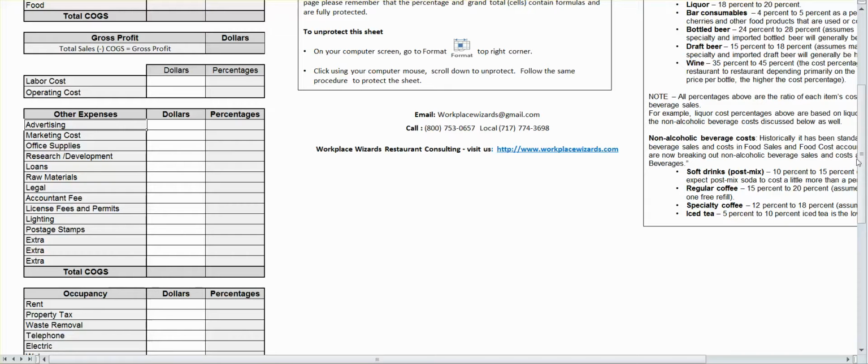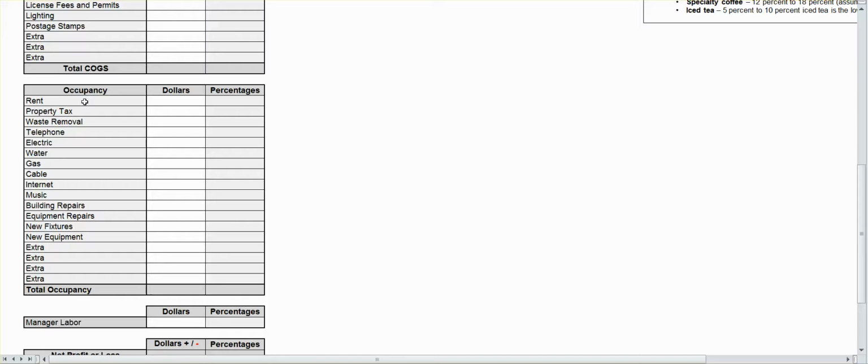All right, so drop it down a little bit. You got your occupancy. That's a fixed cost. Removal is probably a fixed cost. Cable internet, that's probably a fixed cost. Music's probably a fixed cost. Everything else is not a fixed cost, and you'll have to put those figures in on a monthly basis.